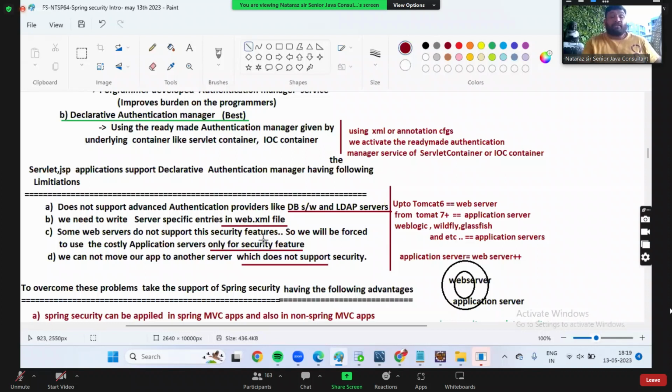If I work with servlet container supplied declarative authentication, these are the limitations we have. We cannot move our application to another server which does not support the security feature. The latest best authentication info provider is LDAP, and here there is no support for LDAP. There is even no support for database software. Very bad now, boss.